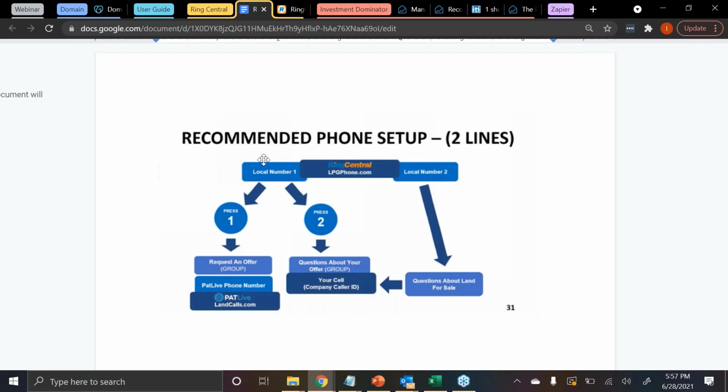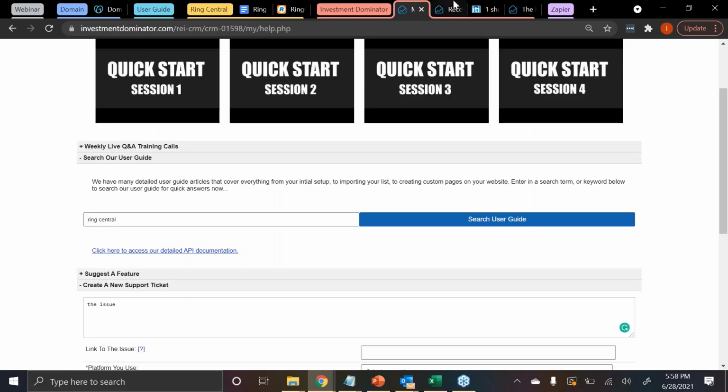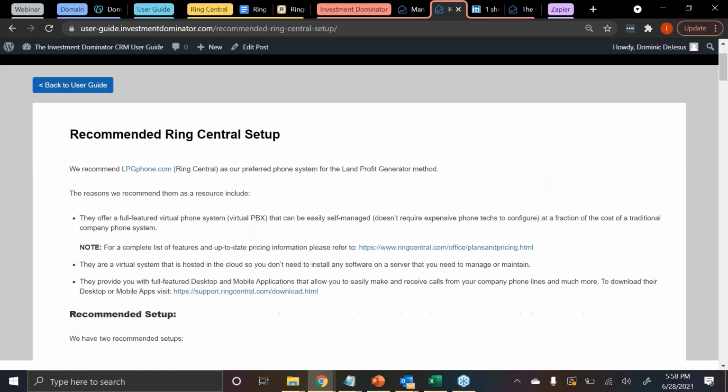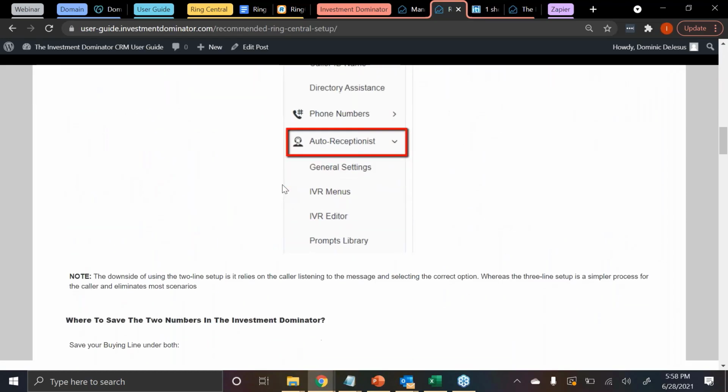But on your local number 1, if you press 2 and go into your extension 2, you're going to go into questions about your offer. This links to a number directly dedicated to you, where you can answer these questions about your offer. This cannot be dedicated to a Pat Live representative, so keep that in mind. And our local number 2 over here is dedicated to questions about land for sale. Hopefully that helps you guys, but I do think this article will help a whole lot more, breaking down that information even further.